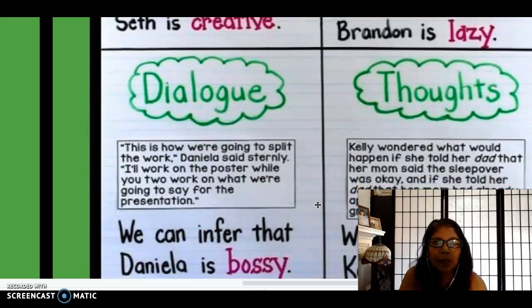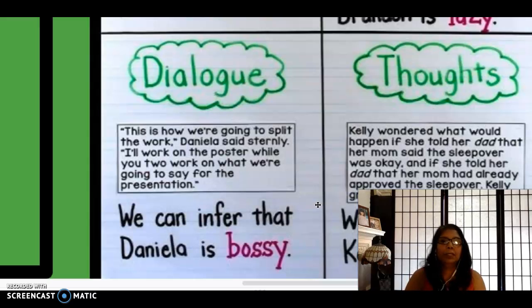Let's look at dialogue. This is how we're going to split the work, Daniela said sternly. I'll work on the poster while you two work on what we're going to say for the presentation. What can we infer about Daniela's character? If you said that you think she was bossy, yeah, I think you're right.